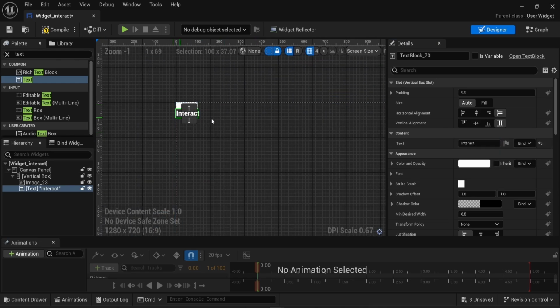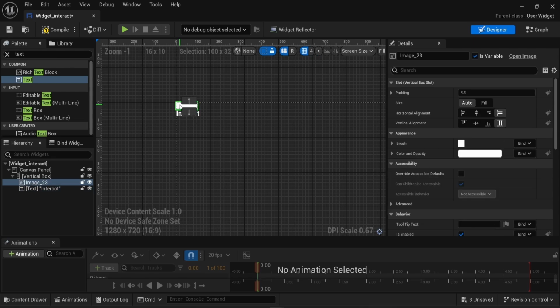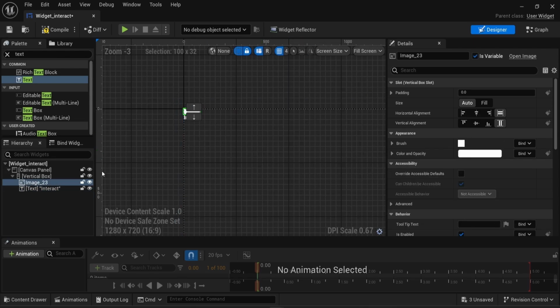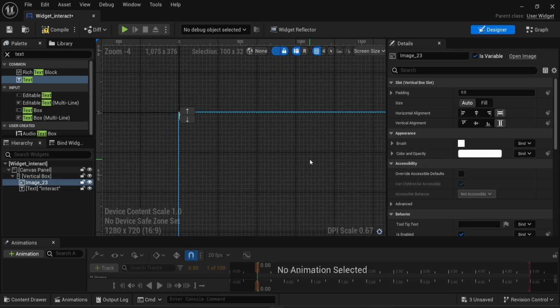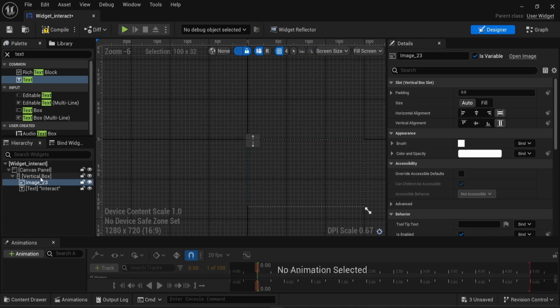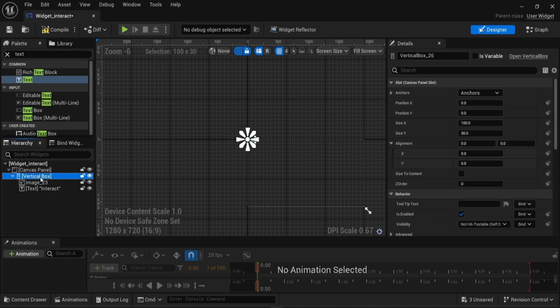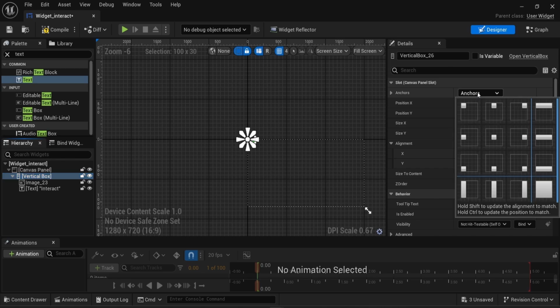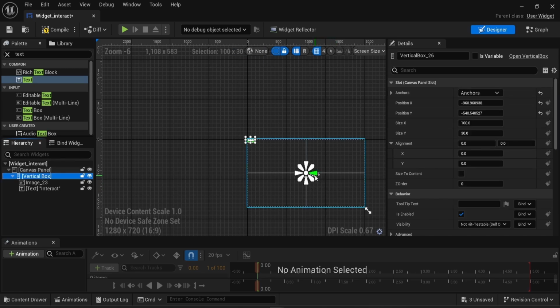As we can see right now, we have a text and a blank image on the very top left corner. However, if the player interacts with that, this will be displayed in a strange way. I need to center everything. So inside the vertical box, I'm going to click on anchors and select the middle anchor. The moment I do that, we can see that the anchoring is going to be centered horizontally and vertically.